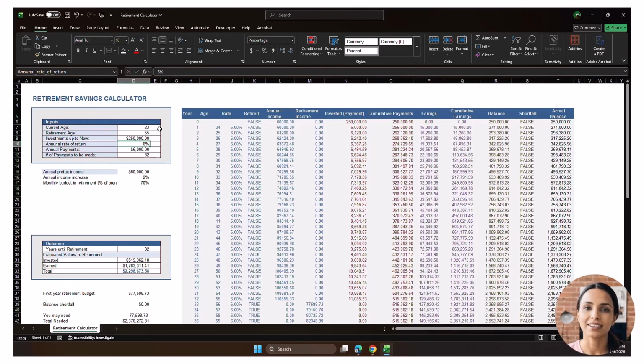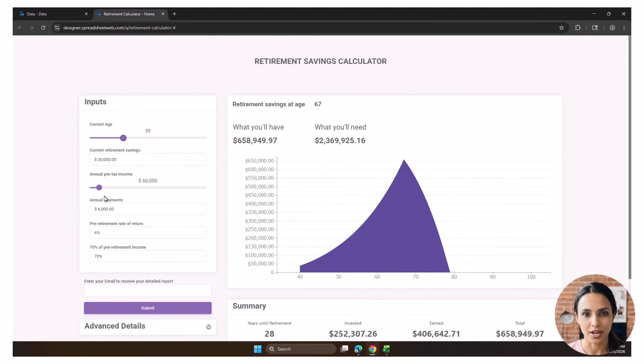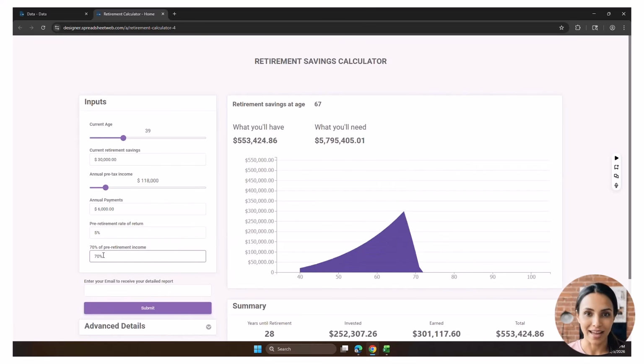Here's the same calculator as a web application. Inputs on the left, current age, annual payments, rate of return, retirement income target, all editable fields. On the right, results update instantly. What you'll have at retirement, what you'll need. The gap between the two, shown visually as a chart. Watch what happens when we adjust the rate of return and drop the income target. The chart reshapes in real time. The numbers recalculate automatically. The same Excel formulas are running in the background. The user just never sees them.